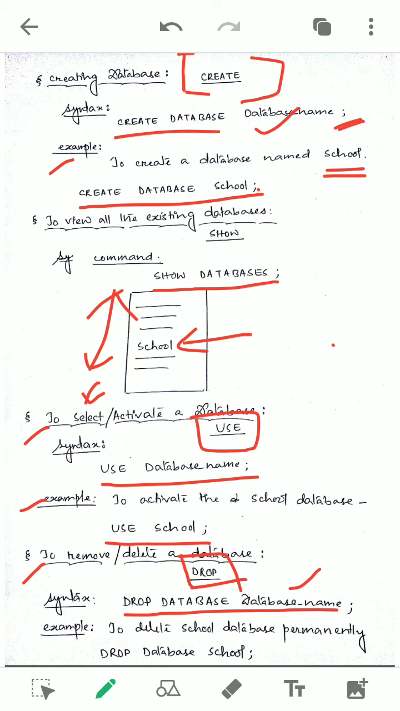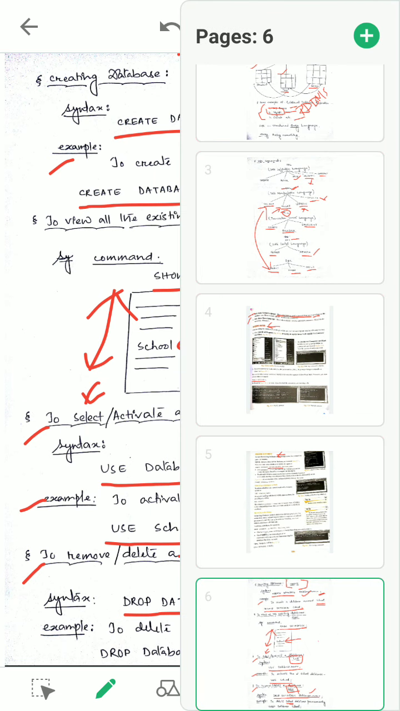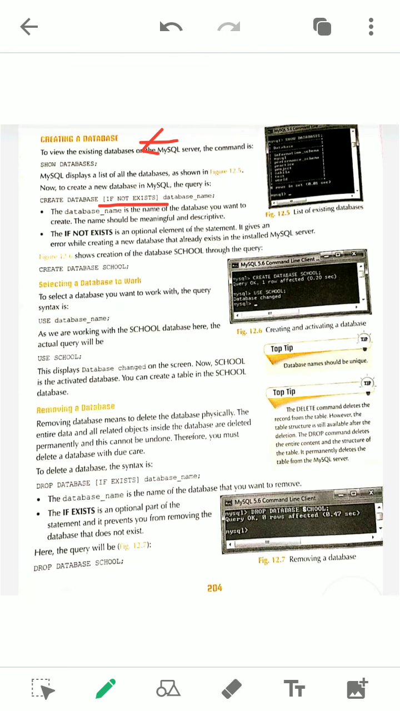Now see the example I have given. To delete the school database permanently, you have to write DROP DATABASE, then the database name, school. After writing, your database will be permanently deleted. But in your book you can find that here it is given "if exists", whereas earlier it was given "if not exists". Here "if exists" means if the database is already there, then it will be deleted. "If not exists" means if it is not there, then it will be created. Remember these things.